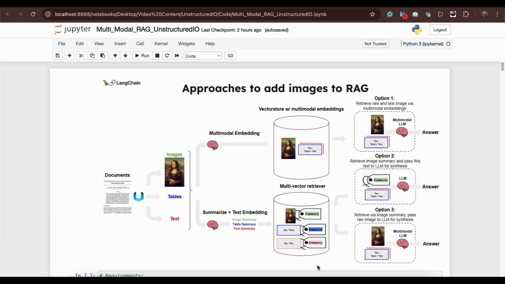Today in this video we are going to talk about the coding part of multi-modal RAG with unstructured IO and LangChain. In the last video we have already talked about the theory part, right? What are the different approaches and options to use unstructured IO and LangChain to create a multi-modal RAG? If you aren't aware of that video or that theory concept, please go ahead and watch it, and then you can move ahead with the coding part. So let's get started, guys.